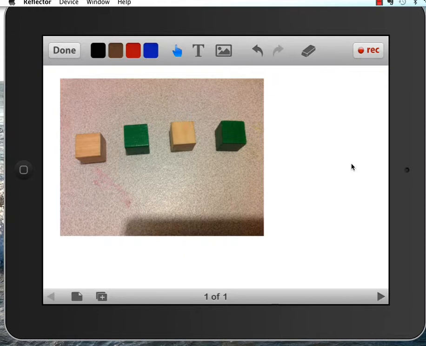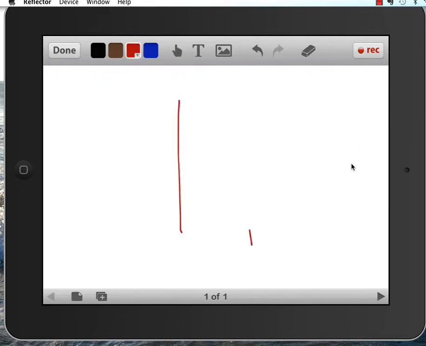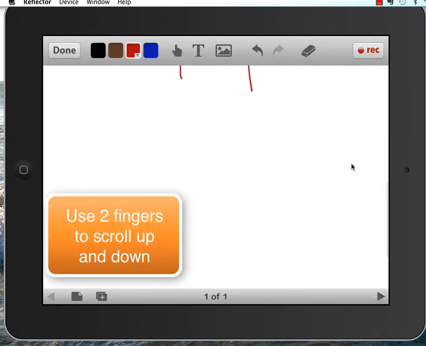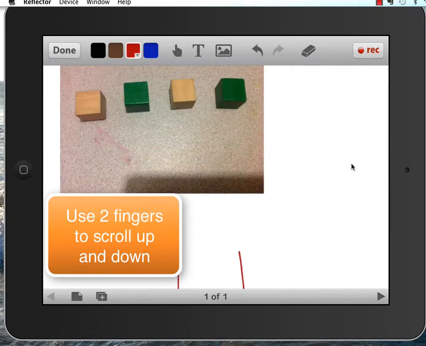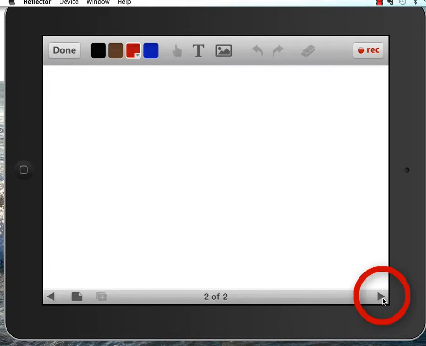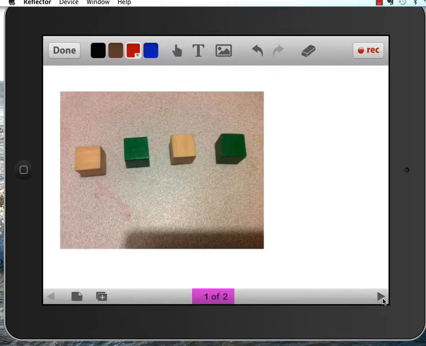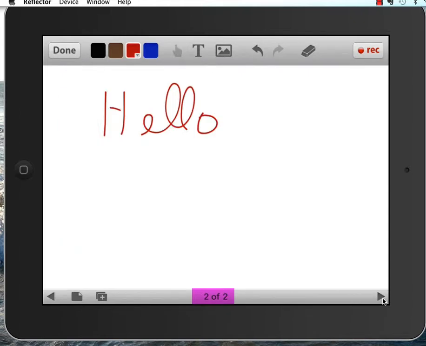Now, when you're using Educreations, you're not stuck just to this one page. If I use 2 fingers and scroll up, you can see that I can infinitely just continue going on. I can make my page as long as I want to. I can also use this arrow key over here in the corner, and I can just add a page. So you can see now that I have 2 pages. I have my page with my pattern, and then I have my next page.